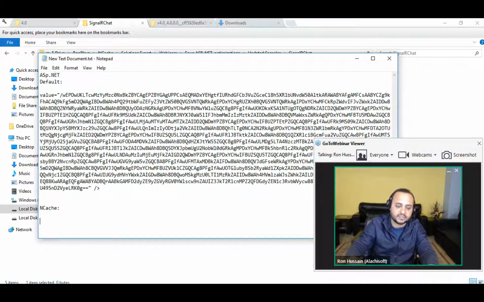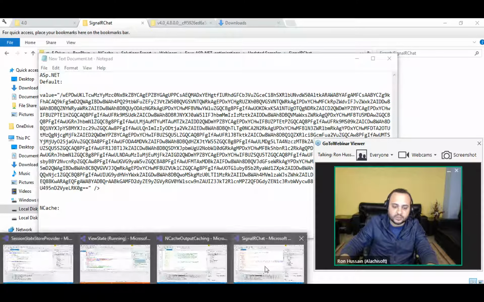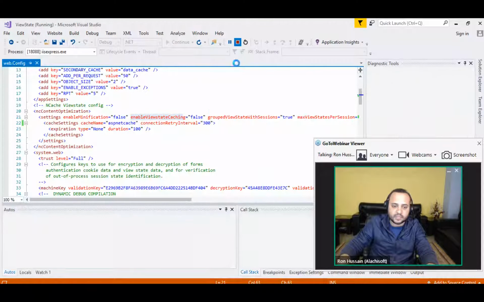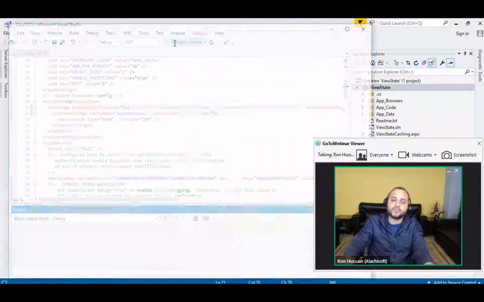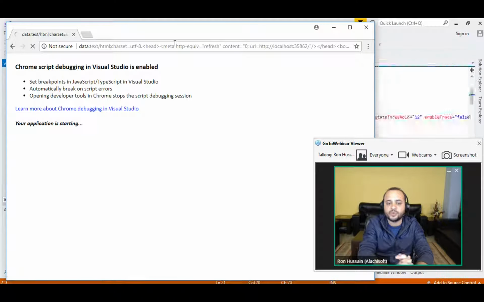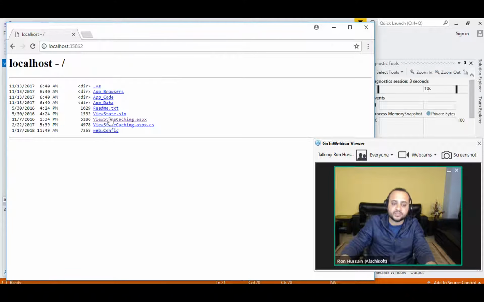So that's next. All I need to do is set up our assembly, set up this section, and then turn this flag to true. Save it and then run it again. So it's driven through configurations. Now we'll show you the view state, and view state would actually be cached on the server end.